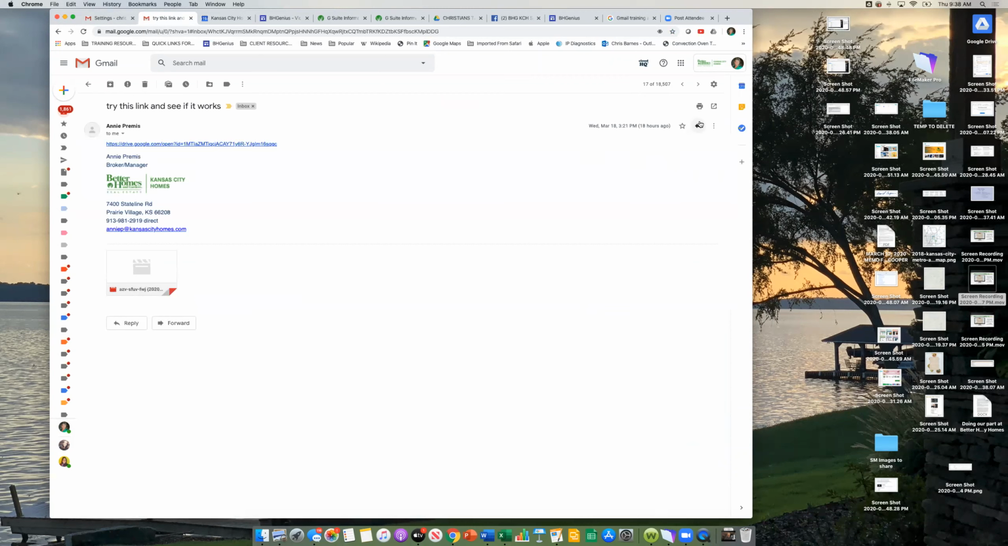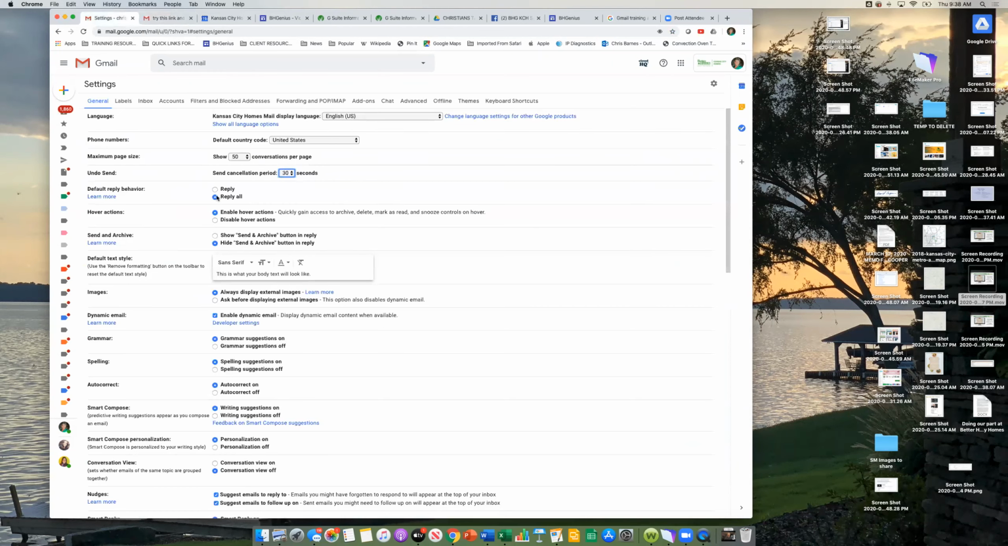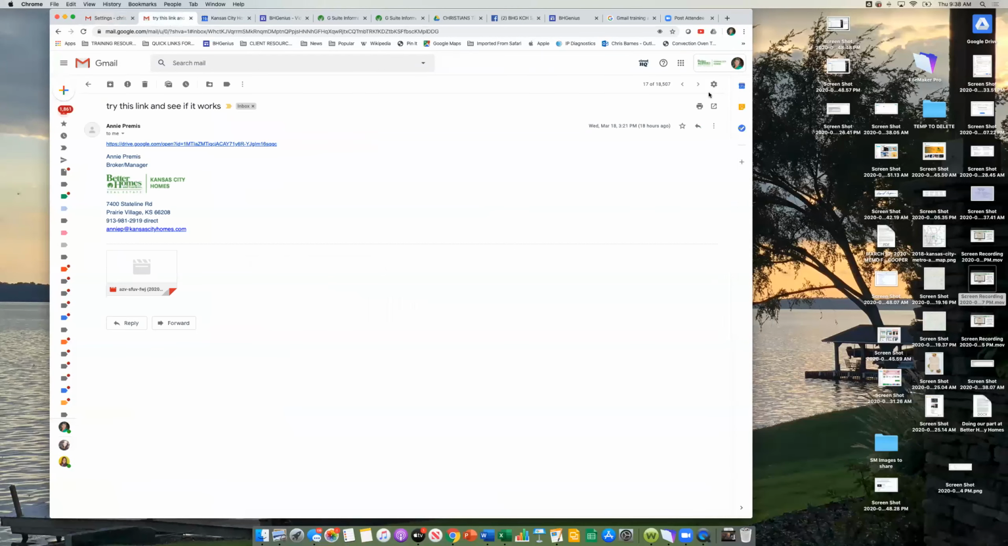Right here, the reply, if you have this setting defaulted to reply all, which mine is defaulted to reply all, your reply button up here is going to automatically reply all. Depending on what you normally do and how you're normally replying to emails, you might want to set that default so it makes sense for how you work.